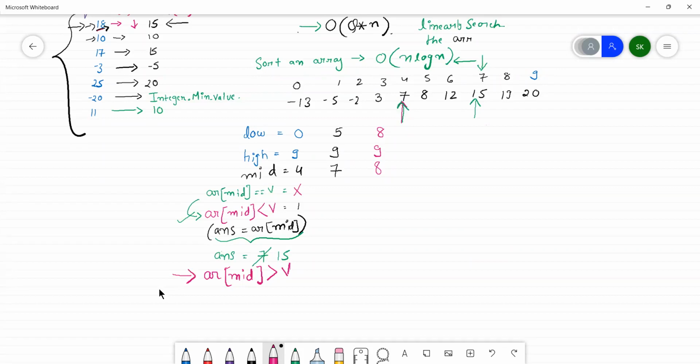Yes. So when this case happens, on which side should we move? On the right hand side or on the left hand side? On the left hand side. So your high will now become mid minus 1, that is 7. Clear? And your low was already 8. You can see this is the breaking condition. So you will just break out from the loop, and whatever your answer is there, you simply need to return that. Clear?